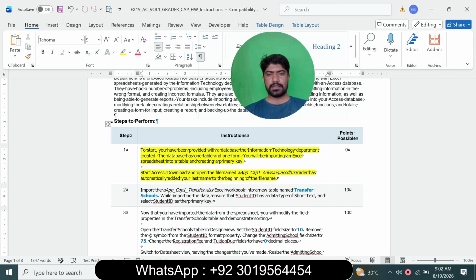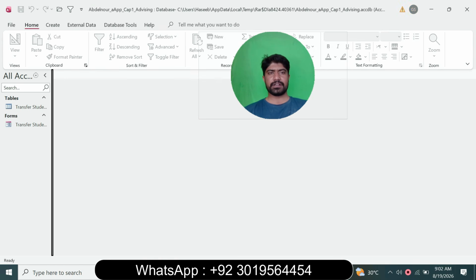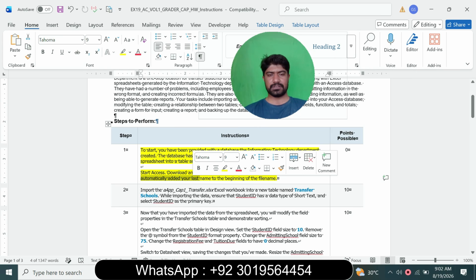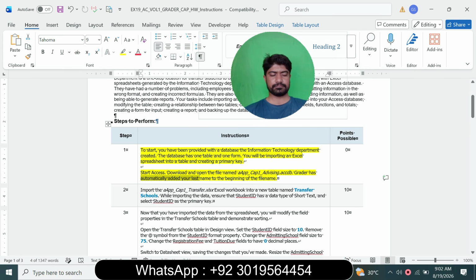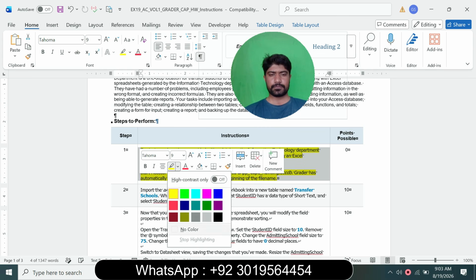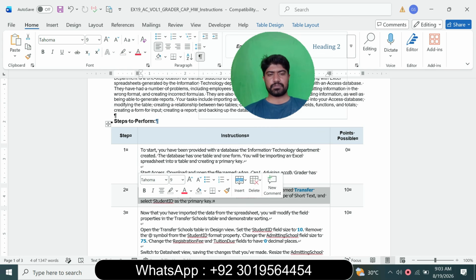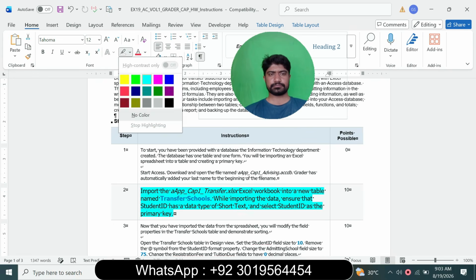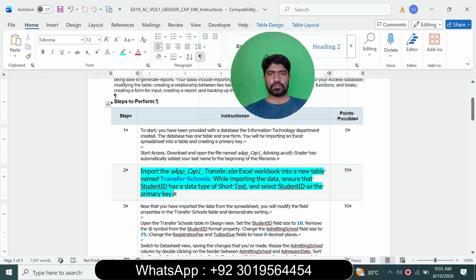So go to the Access files. I have already downloaded the Access Cap1 advising file. The grader has automatically added your last name to the beginning of the file name. So question number 1 is complete, and we move to question number 2.